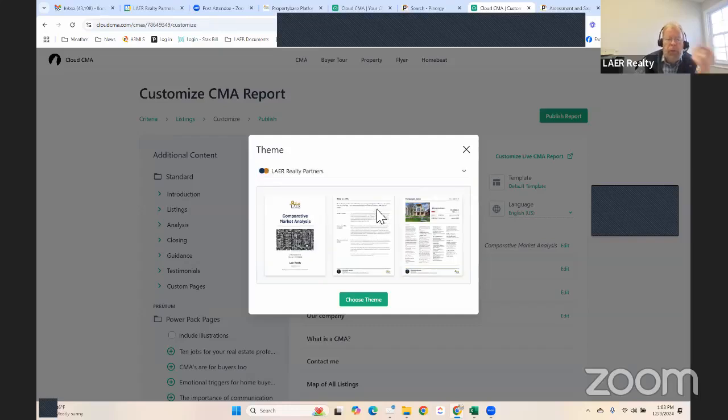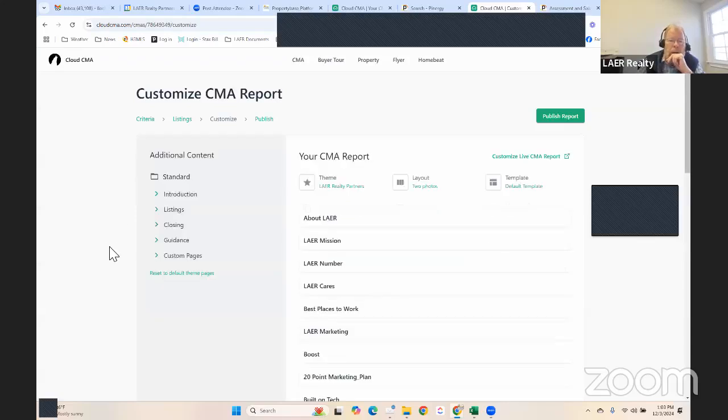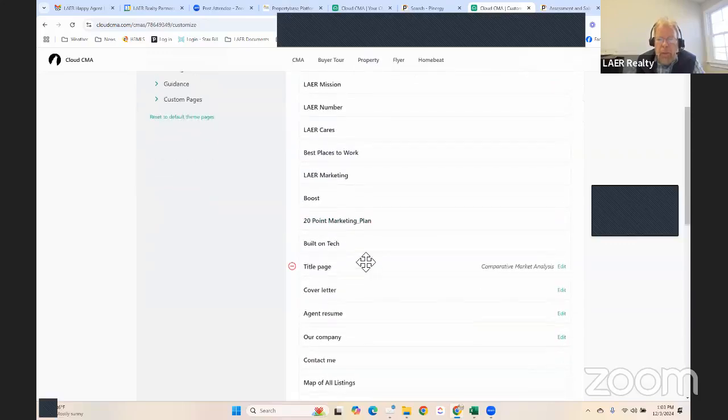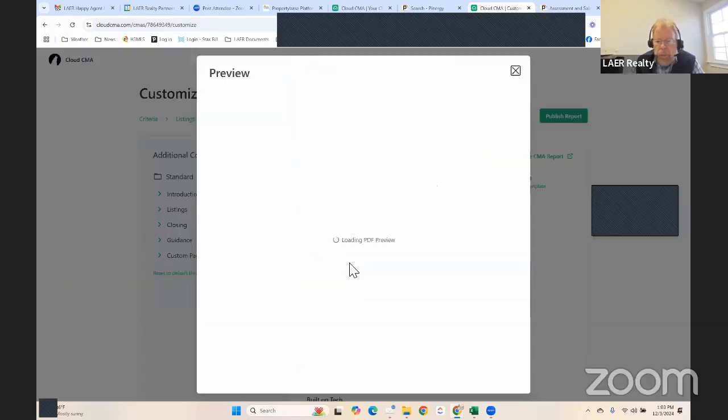And so what you want to do is click on that and choose that theme. And as you can see, now you just have all the standard right here. Now it has automatically chosen all of the LAER pages, but you don't want to use all of them. But you can take a look at and see what they look like. So click on the eyeball and it's going to open it up as a PDF preview.